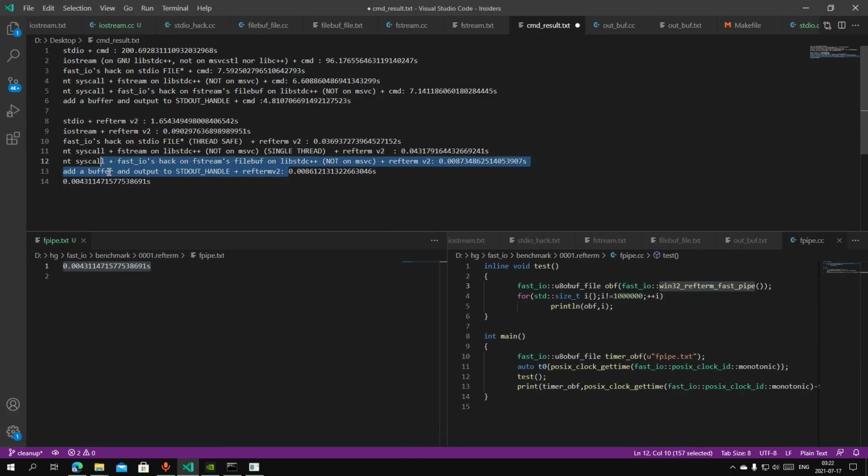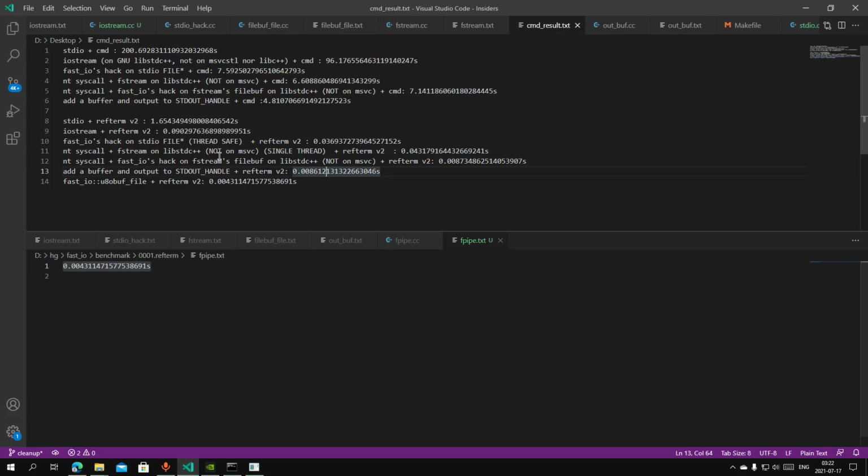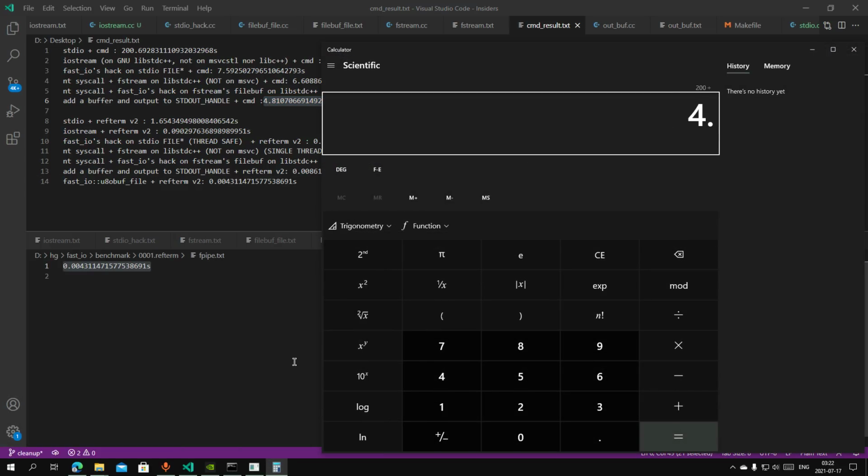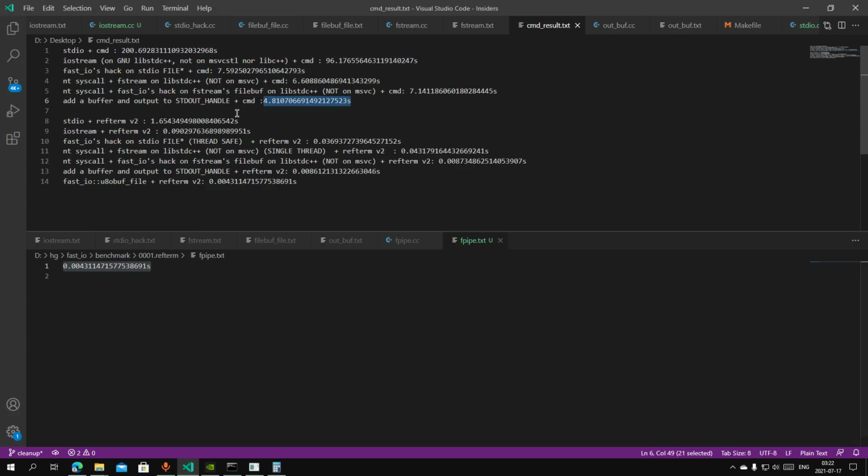0.04 second, okay, which is buffer, okay, just buffer plus refterm v2, which takes us 0.1 second. So let's just make a comparison between these results. So first, if you're just using FastIO, you get 50 times improvement. Well, let's just calculate it, which is 41 times improvement. Okay, 41 times improvement just by using FastIO.